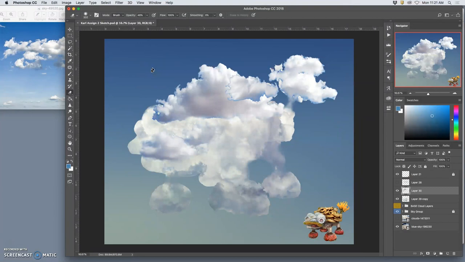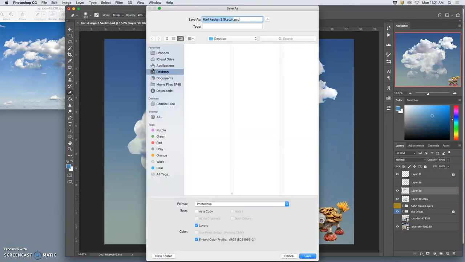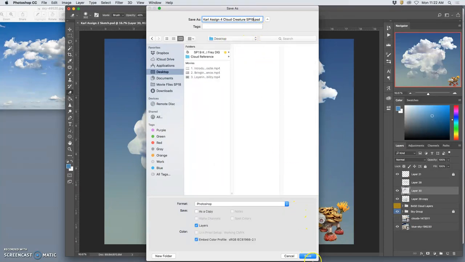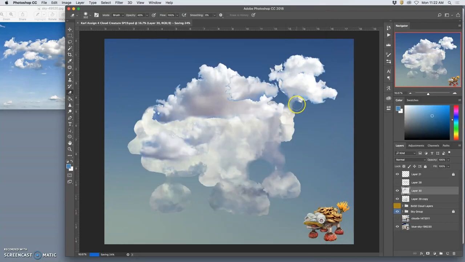And then we're going to use some other tools we've used before, things like clone stamp, dodge and burn. All of them can be very helpful. So I'm going to change this to assignment 4. Always put your name as part of your file name. So Karl, assignment 4, cloud creature, SP19 if I want to be specific. And then navigate to the desktop, just hit Command-D, as a PSD. And now all I have to do is hit Command-S to save it in the future.